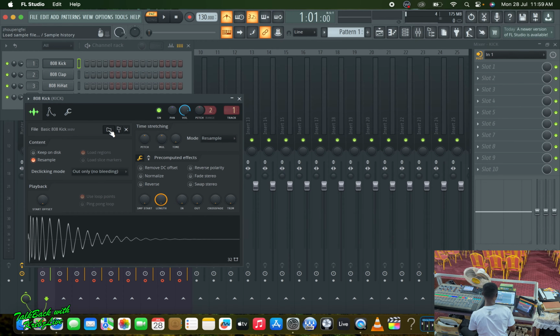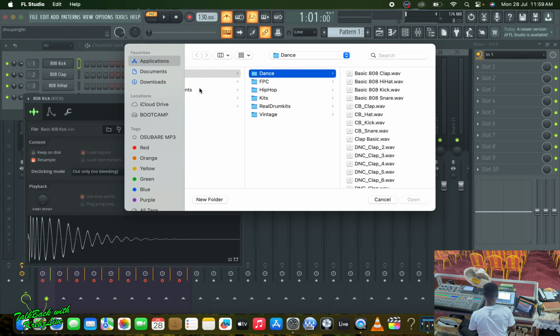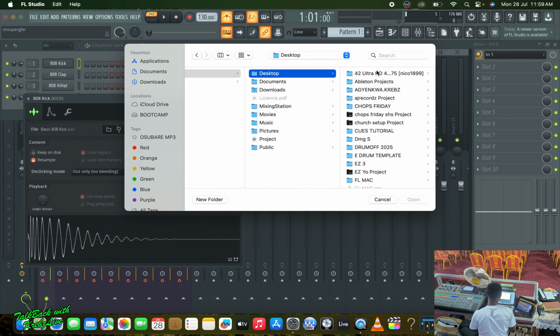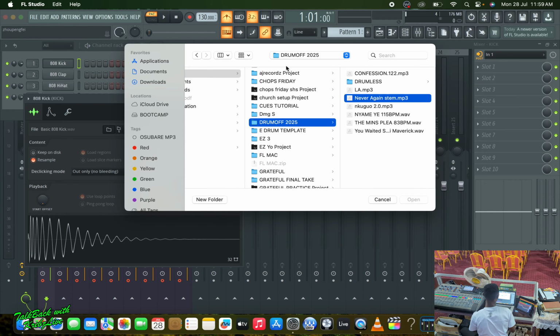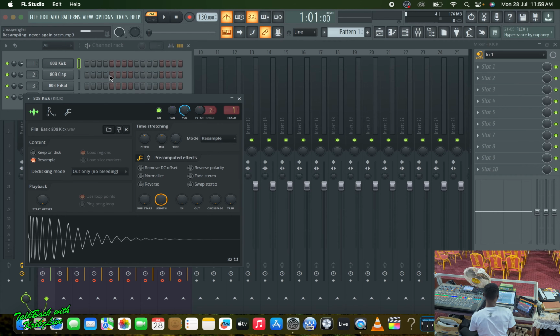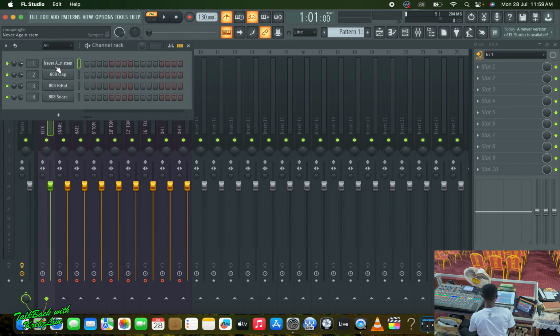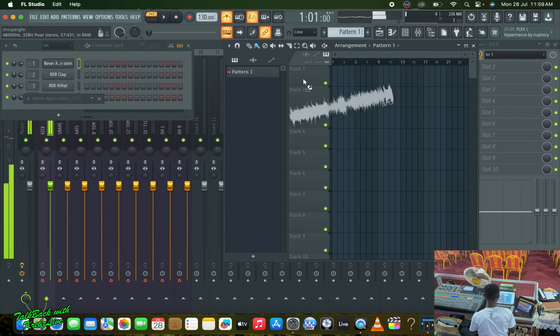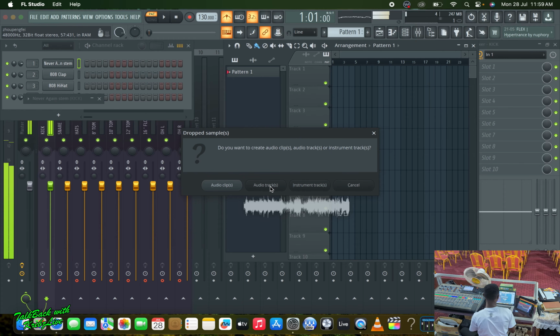Put a track from here. So desktop, right? Or let's say Choice Friday, any of the Choice Friday files. The drum of 2025. Let's say Never Again. I want to input this track. So I'll just open this track, and I can drag this track from here into the playlist of FL Studio. Okay, so play it as an audio track, and I'll leave it there.